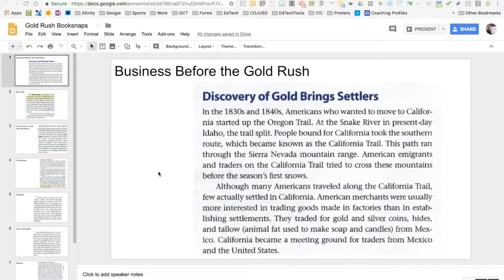So let's go ahead and look back here at the text, and I need to find evidence of this clue here: business before the gold rush. So everything we just read here was before the gold rush. So I'm going to go up here to my line tool. I'm going to select line, and then I'm going to go here and select scribble. So this is going to allow me to circle a couple sentences that I believe are evidence of this clue, which is business before the gold rush.